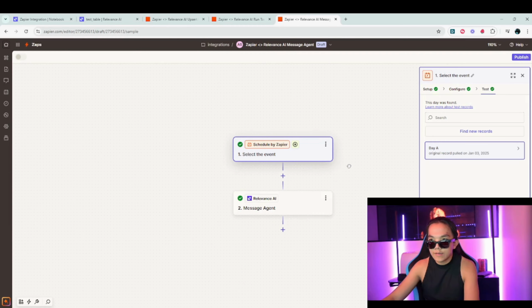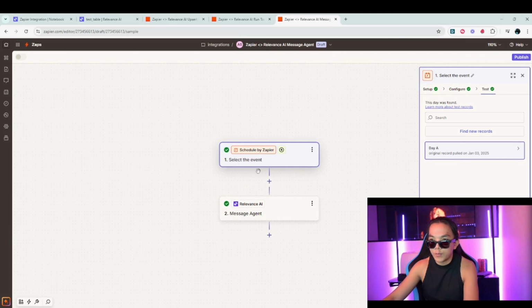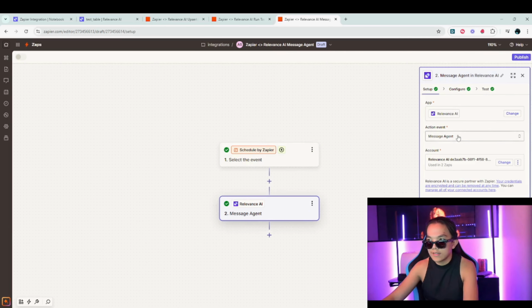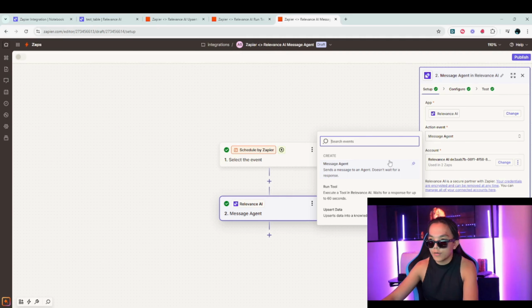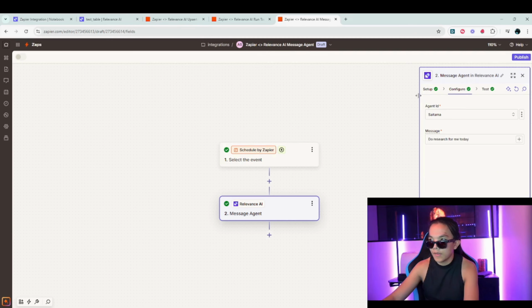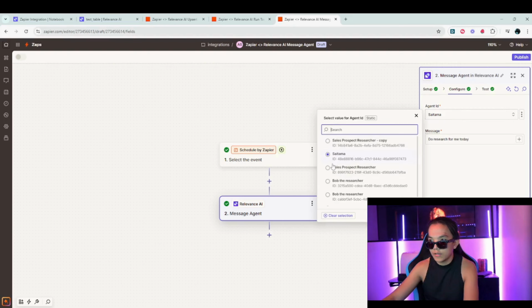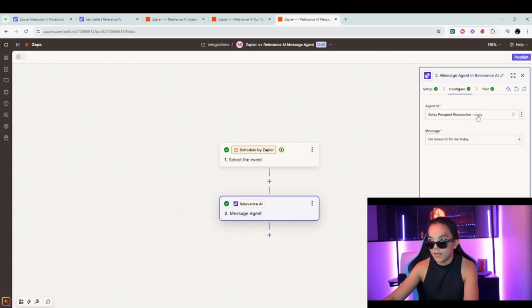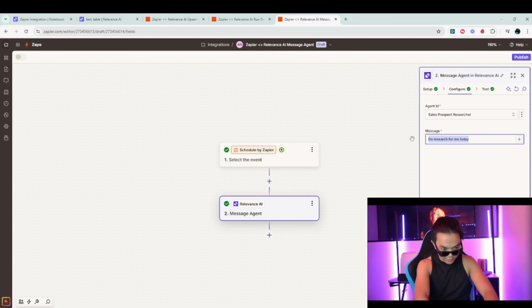So now the last method that Zapier has of pushing data off to Relevance AI is through the message agent. So this sends a message over to one of our agents, and it doesn't wait for a response. So the agent can take as long as it wants. We'll continue with this, and we're going to go ahead and pick one of our research agents. We're going to tell it, do research on the latest AI news.